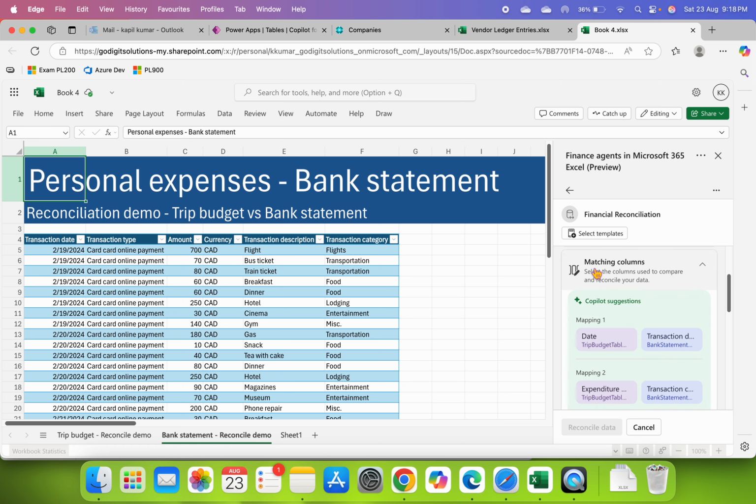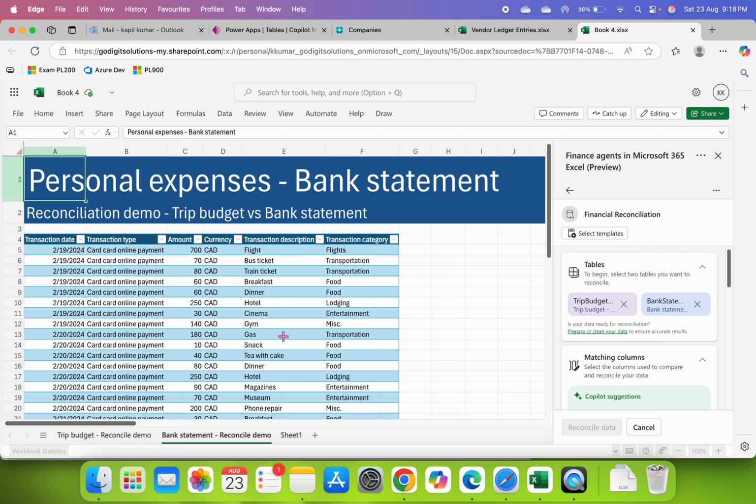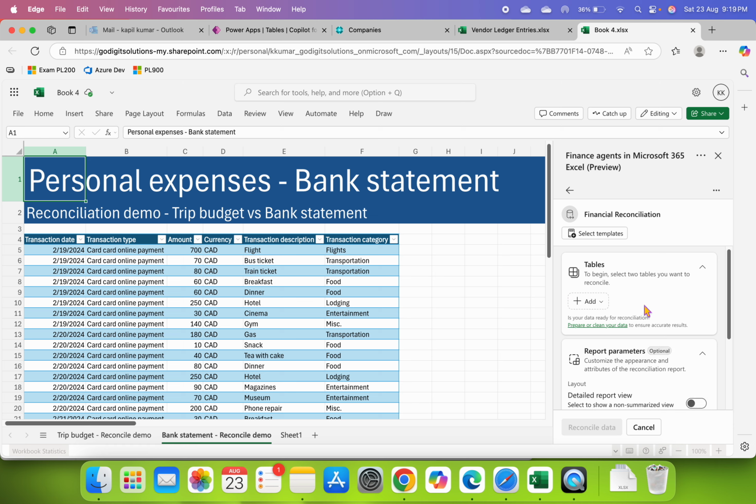It starts matching the columns between the two sheets on its own. So for example, this is the first sheet and this is the second sheet. You can see here that it is taking these two sheets as table names. This is the first table, called trip budget, and this is the second table, which is the bank statement. Let's say you can close this because it generated on its own.